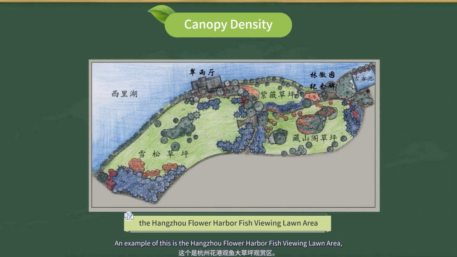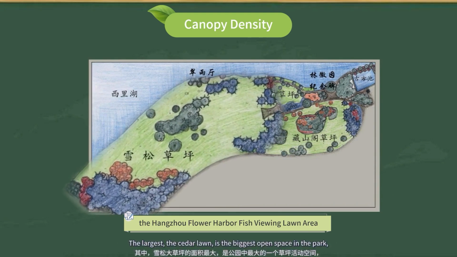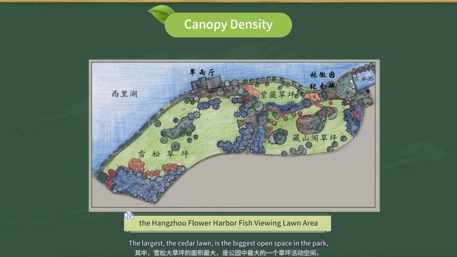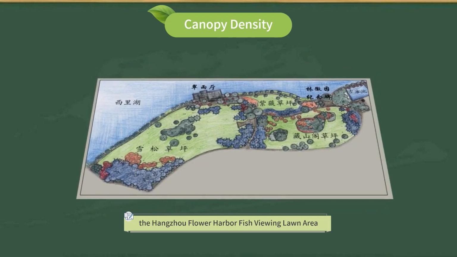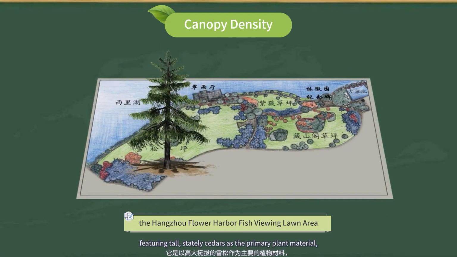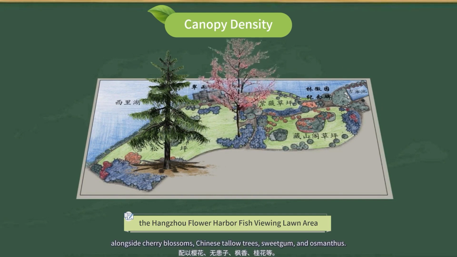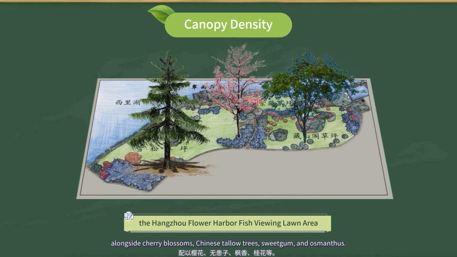An example of this is the Hangzhou Flower Harbor fish viewing lawn area, where 3 lawns of varying sizes each have their unique characteristics. The largest, cedar lawn, is the biggest open space in the park, featuring tall, stately cedars as the primary plant material. Alongside cherry blossoms, Chinese tallow trees, sweet gum, and osmanthus. The plants are well scaled, with clear primary and secondary elements, offering a rich seasonal display.